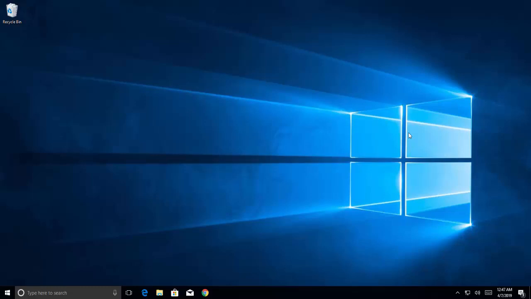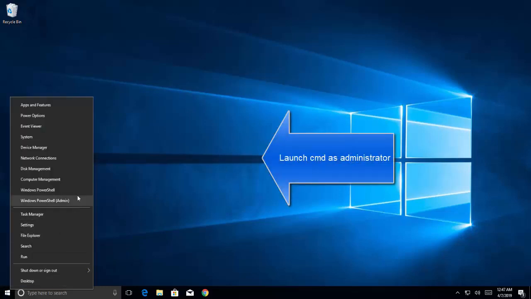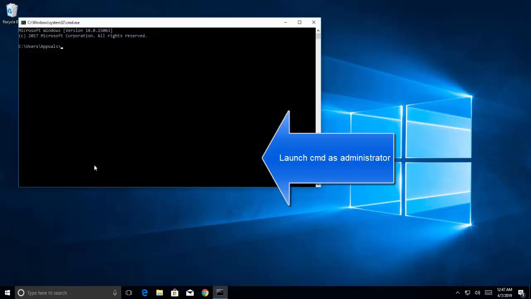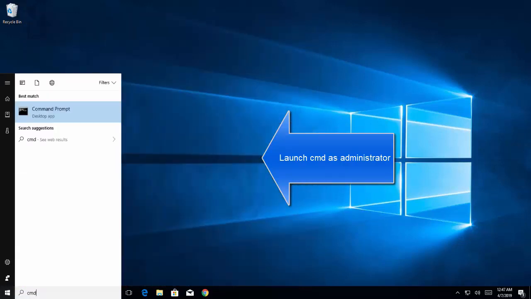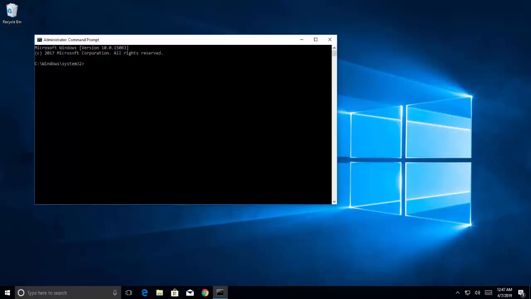Our third method is to re-register the DLLs. To re-register the DLLs, open command prompt. Right click on the start menu. See if you get PowerShell or a command prompt here, or click on run and type cmd. You can also click on start, type cmd, right click on command prompt and click on run as administrator. Click yes on the UAC prompt.